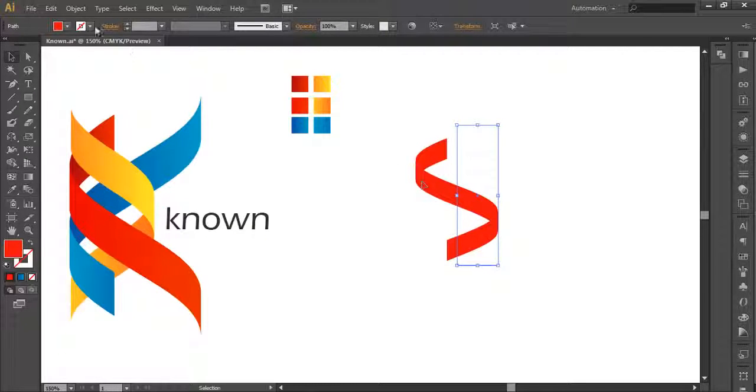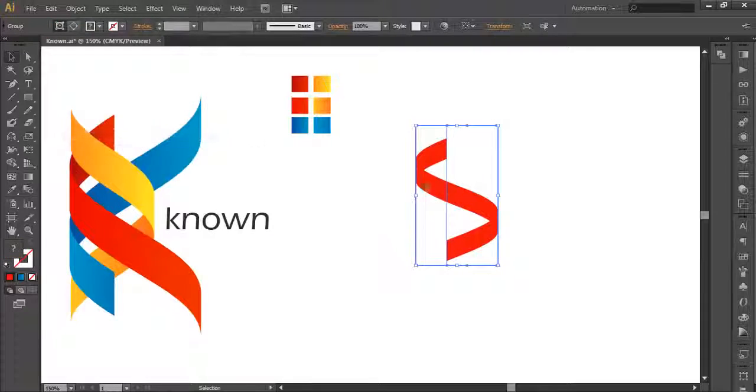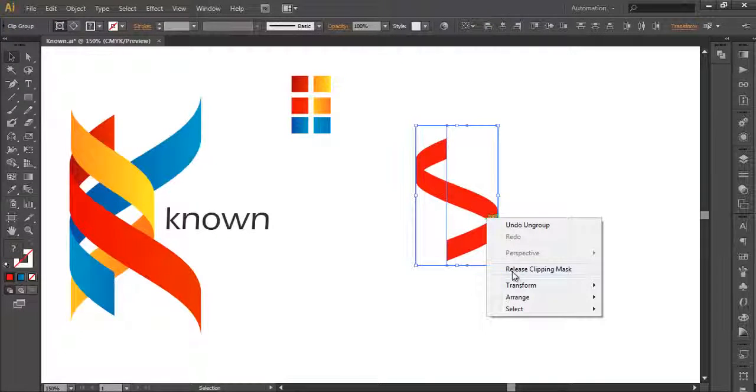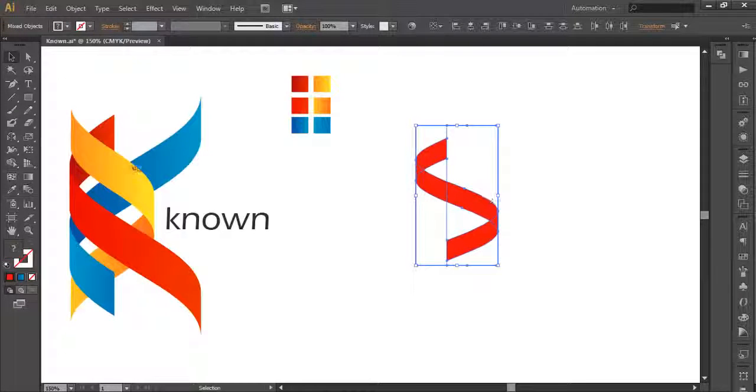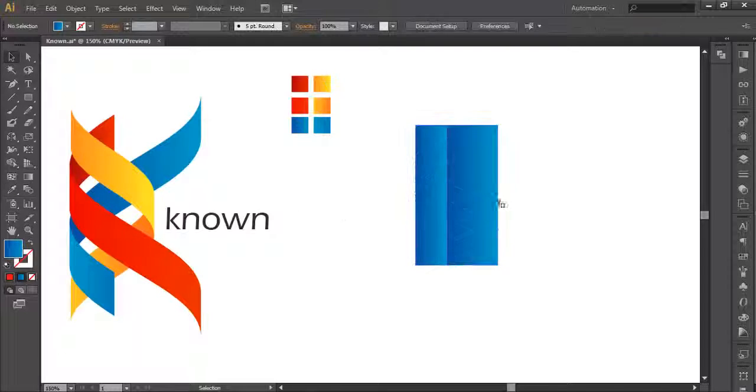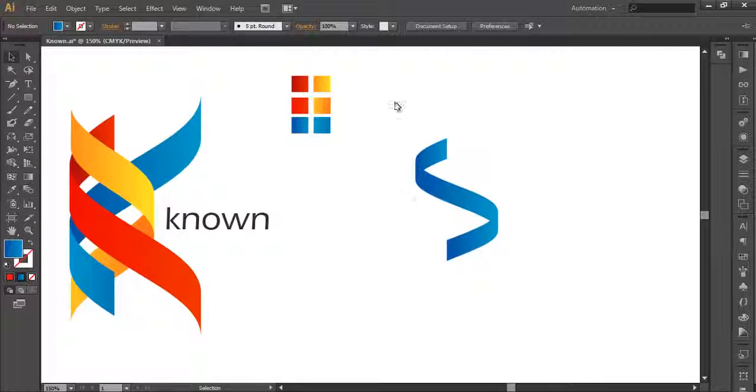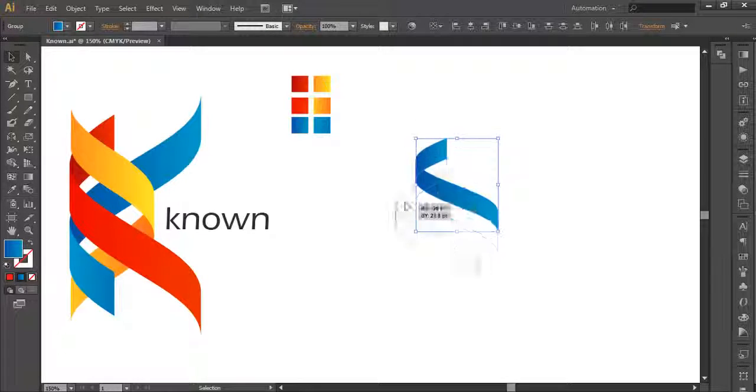Just select this object, expand appearance, ungroup it, and release clipping mask. Now select all of them and fill with a different color. The reason I'm doing this is so that I can see the clipping mask surfaces. You can select and delete them independently. So here we are left with only this, and now we can independently color it. So we have got this.